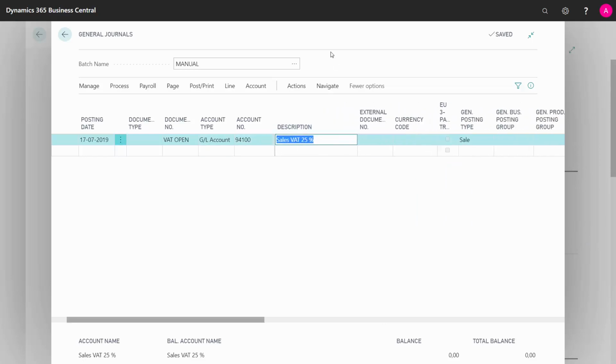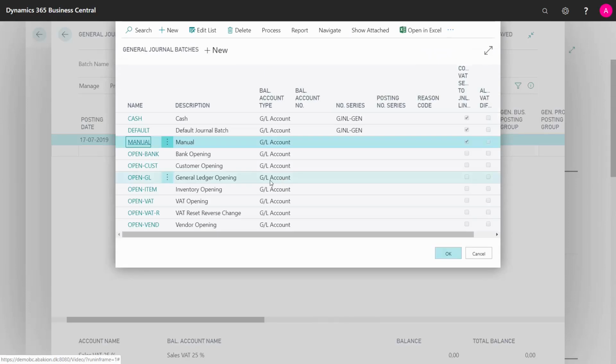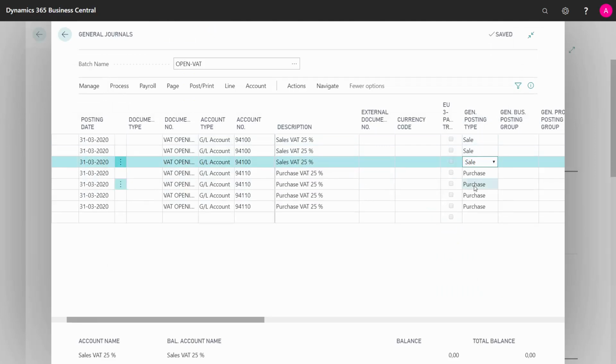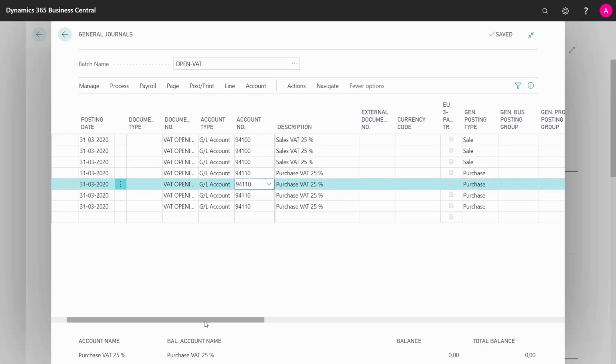Now I've done this for all the lines, of course. I have cheated a little. So if I enter my journal here, VAT opening, I can see that I've made entries of sales and purchase on two different accounts, my sales VAT account, my purchase VAT account.